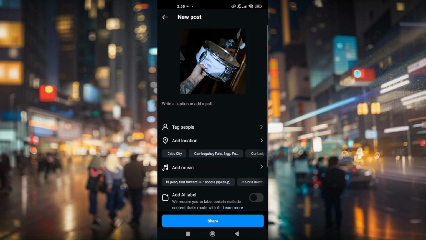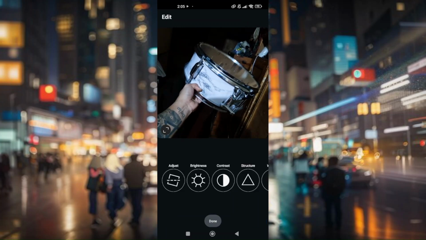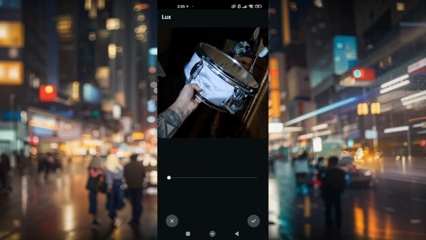Next. Let's try to add some filters in it. So once you go back, let's try to add filters. Edit. Done.